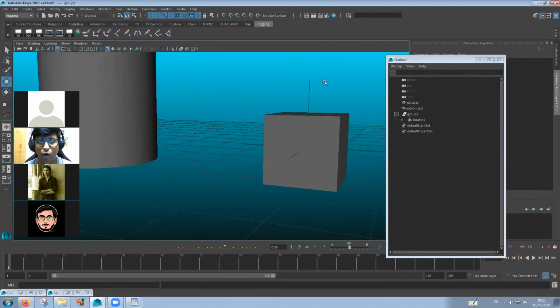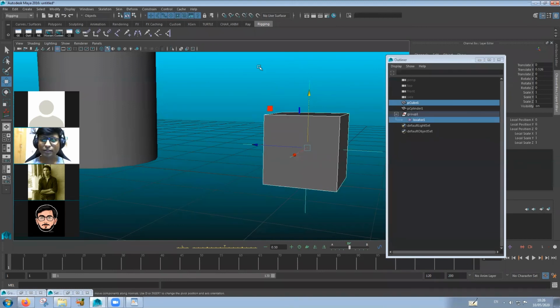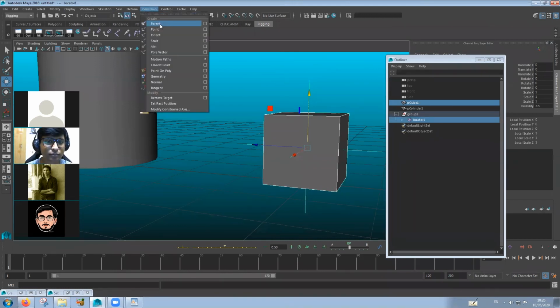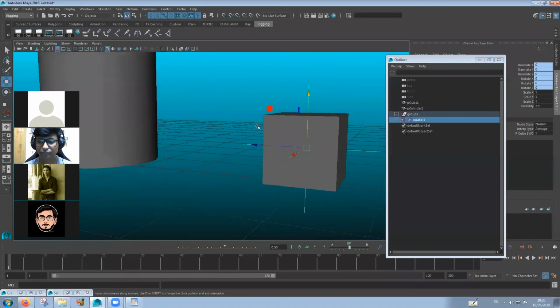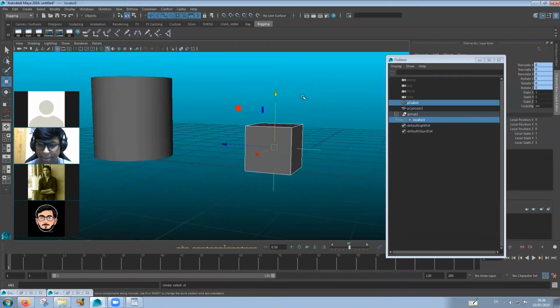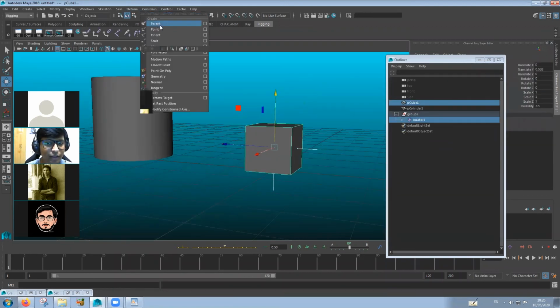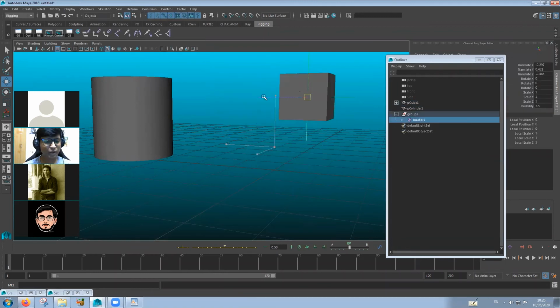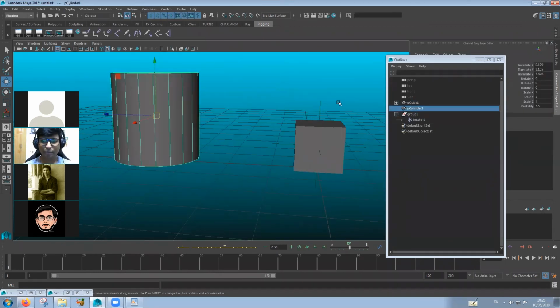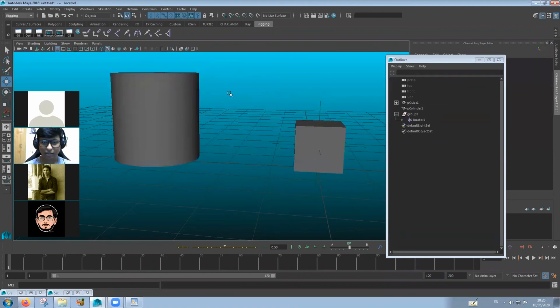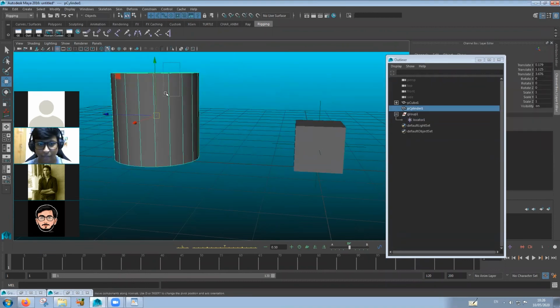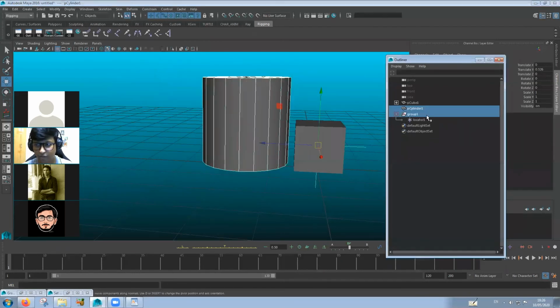So now what you can do is you can control the object with, say, the locator. Now the locator is controlling the object. Now you can parent this controller, or you can use your cylinder to control the group of the locator.